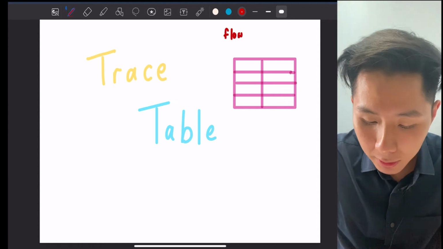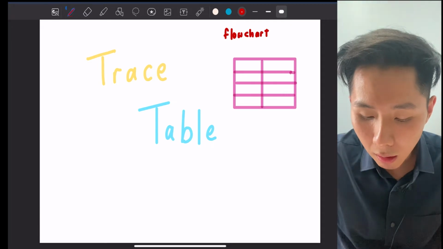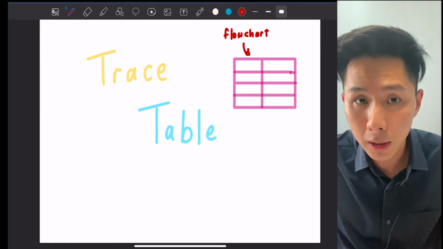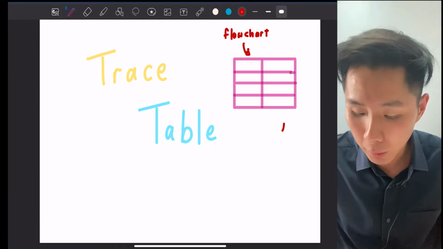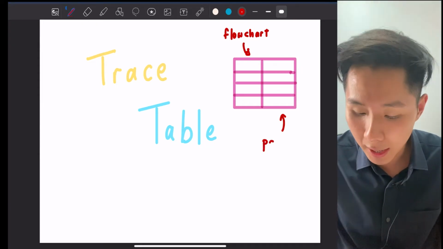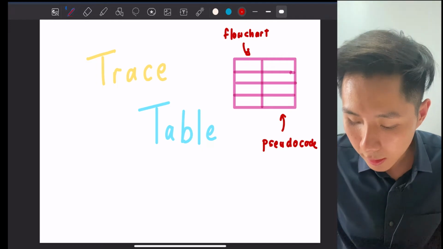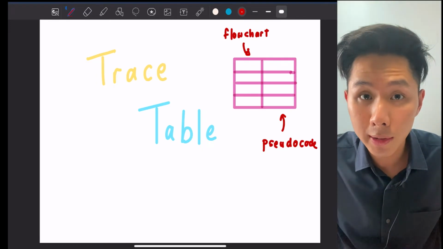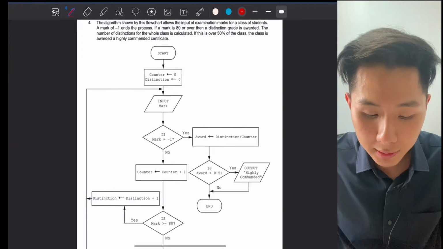In this video alone, we are going to attempt two different types of questions. The first type involves looking at a flowchart of an algorithm and then creating the trace table for that flowchart. The other type requires us to write down the values of each variable in the trace table after looking at the pseudocode of the program. Just a side note, these past year questions are taken from the years 2021 to 2022. So let's move straight into it.